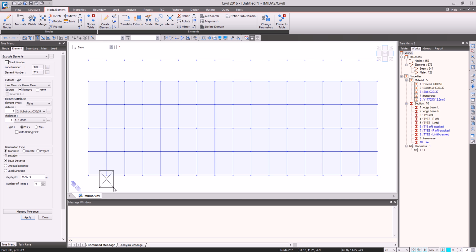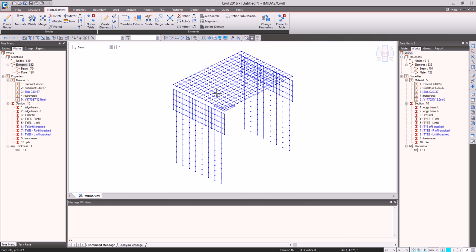Now I will simply extrude these nodes to create the piles. Simply select them using the extrude tool from node to line elements, substructure material, and pile, minus 1, 10 times. And now I have my entire geometry modeled.